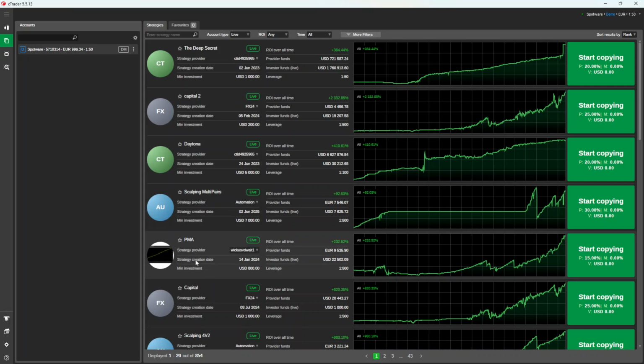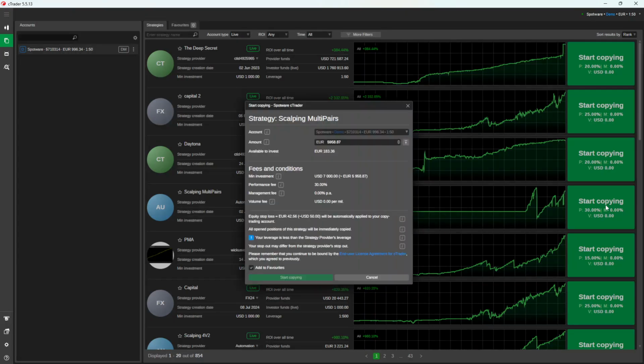Once you've found a strategy provider that interests you, click on their profile to take a closer look at their strategy details. If you're happy with your choice, you'll notice a copy button. Click this to proceed. At this point, Ctrader will prompt you to enter the amount you'd like to invest in copying this strategy. It's important to make sure you're comfortable with the investment size, keeping in mind the risks associated with trading. Enter the amount and double check that everything is correct.